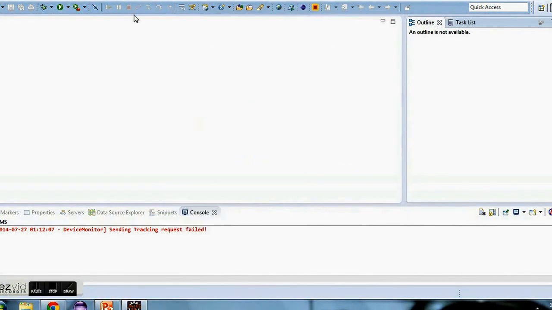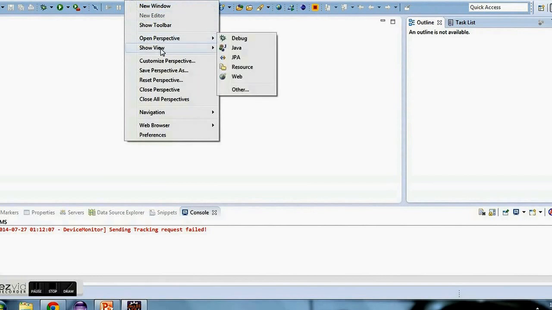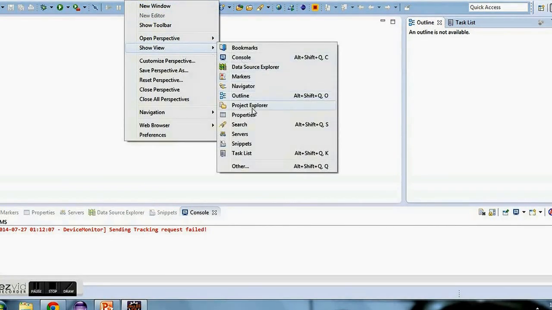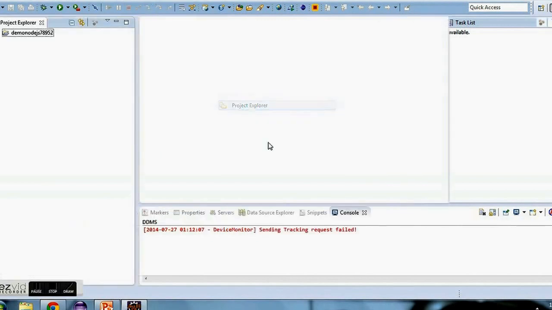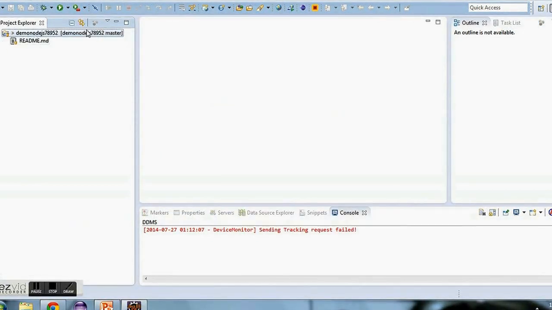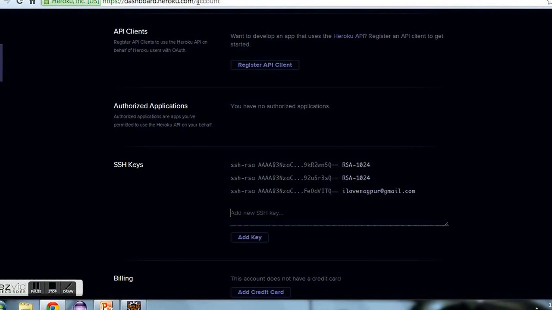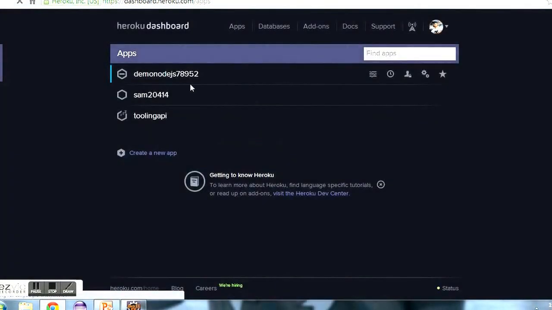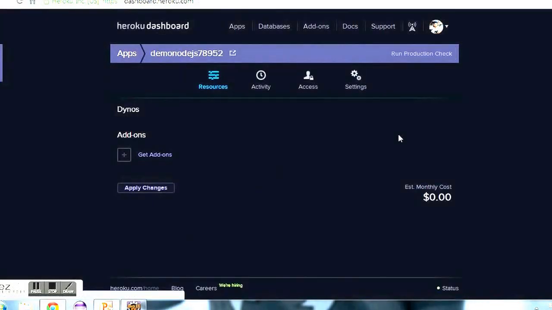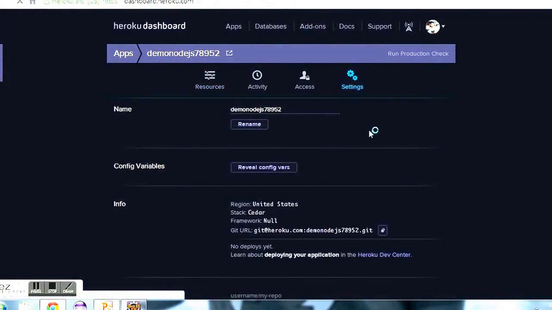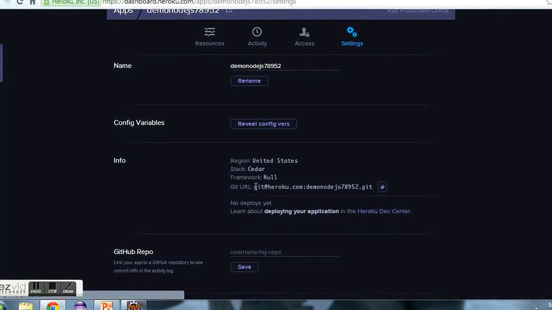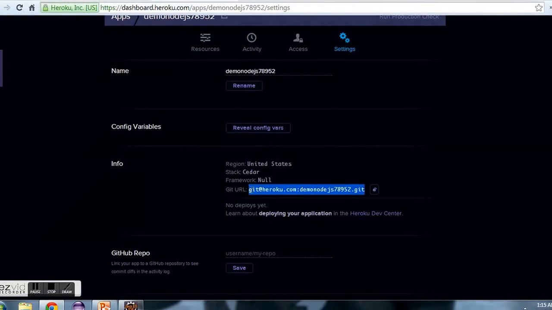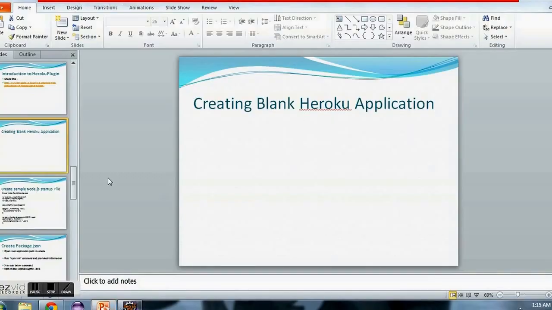So go to Windows and okay, here. So let's see where our files are. If you can see, the blank project is created. This project does not have any file for the node.js, and if you go to the Heroku system, you will see this is your application you have just created, and right now there is no file available here. And this is the git URL of your application. You can push to this address to deploy your code on your Heroku application.